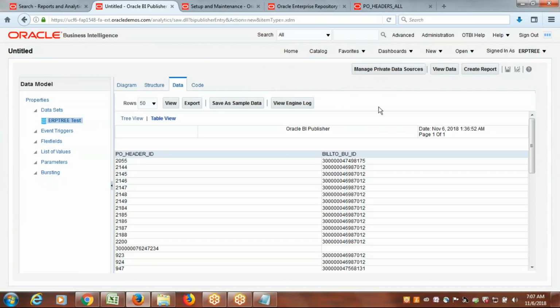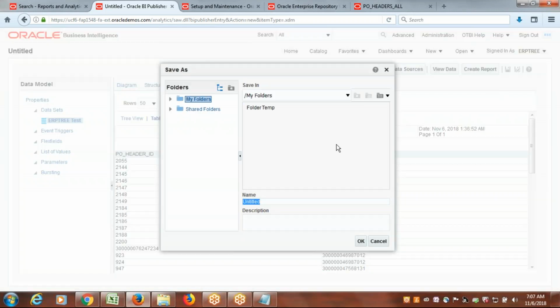The query related results, if you want to take as a report definition, you can do that. Save as a sample data and say save again. The same data set you have to save. By default here you could see my folders and shared folders. If you save something within my folders, that would be available for the current user only. Only ERP3 will be able to see whatever data sets you are saving. If you save this same data set definition in the shared folder, the shared folders are accessed by all the users. Let's save in my folders only.